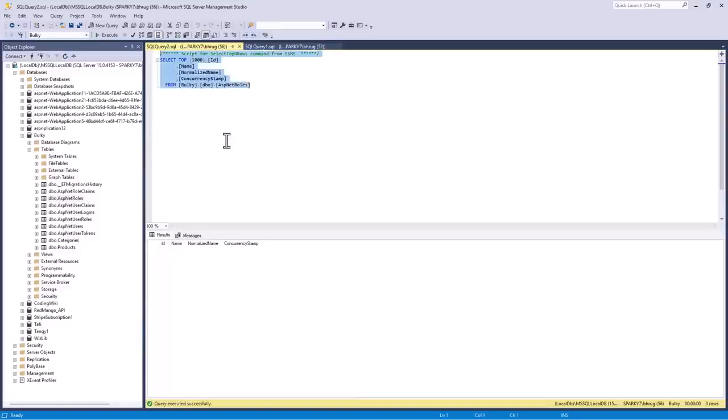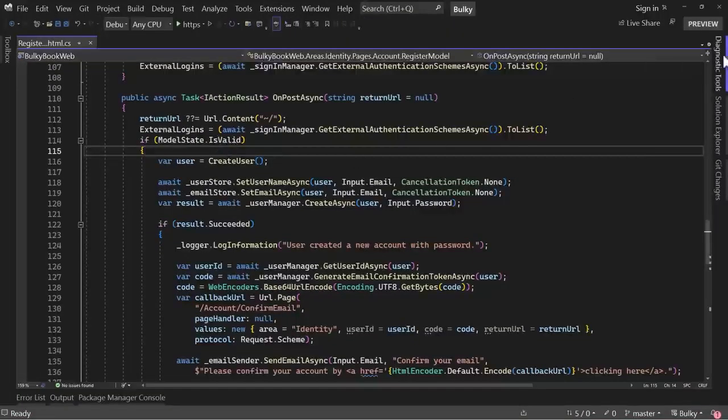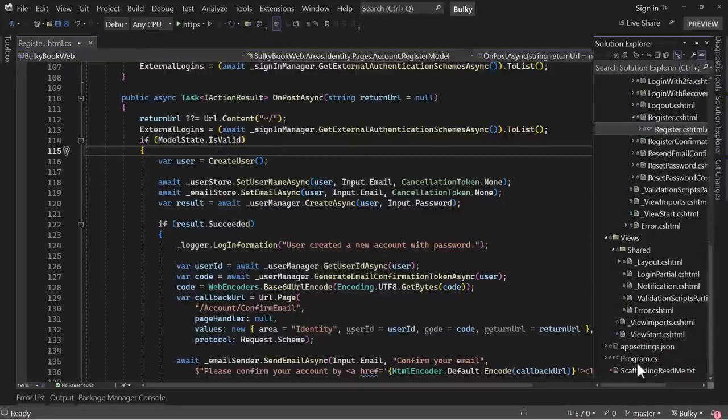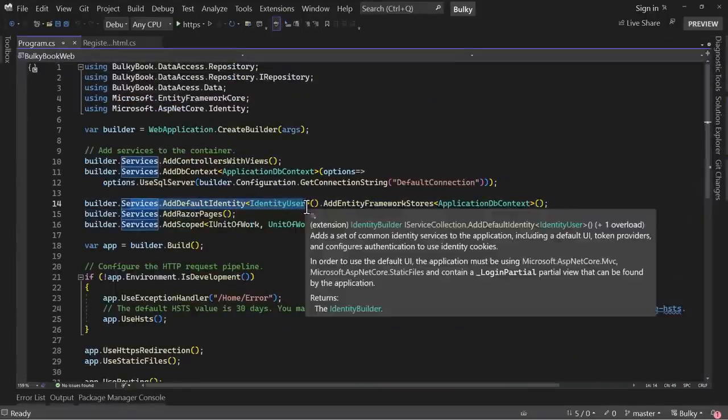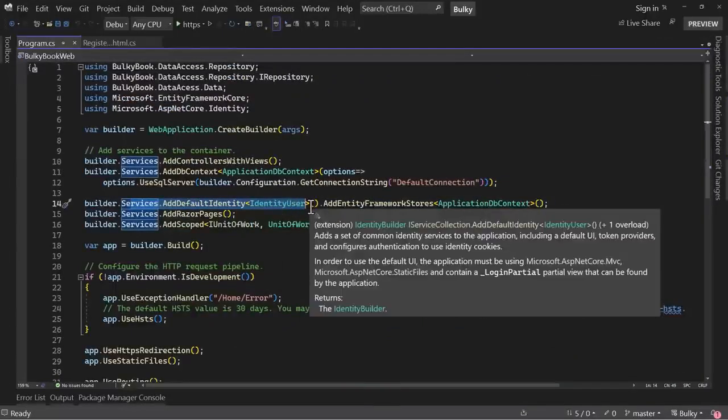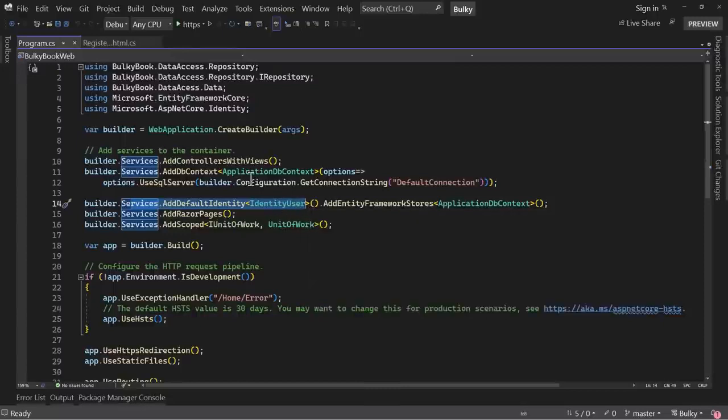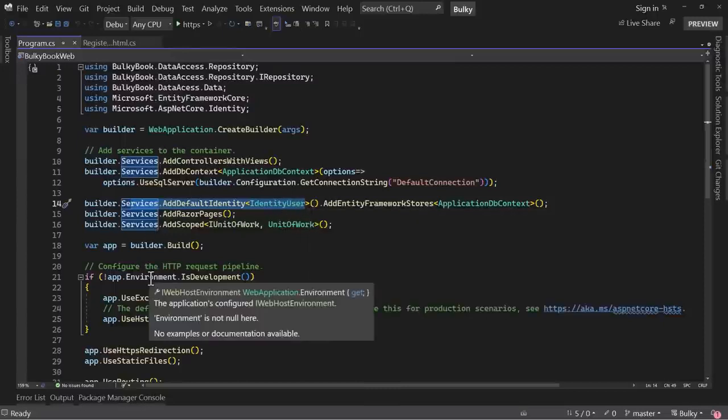We want to work on roles and how we can configure the identity. If I go back to my code here, let me stop the application and open program.cs. In the add default identity, it only adds identity user. It does not add role to the identity in our project.